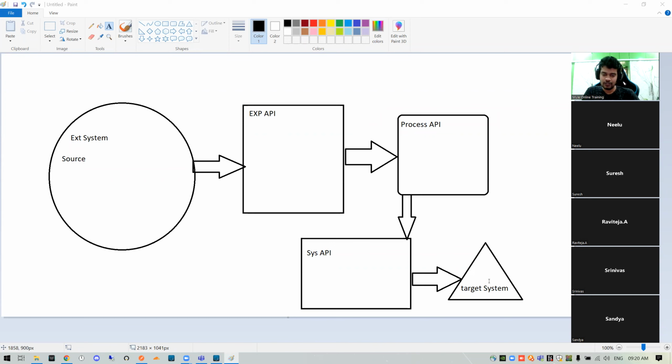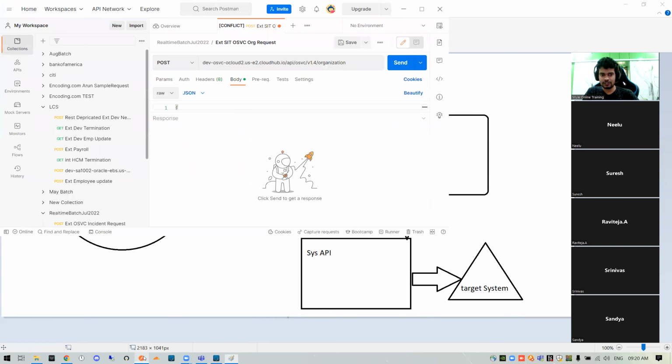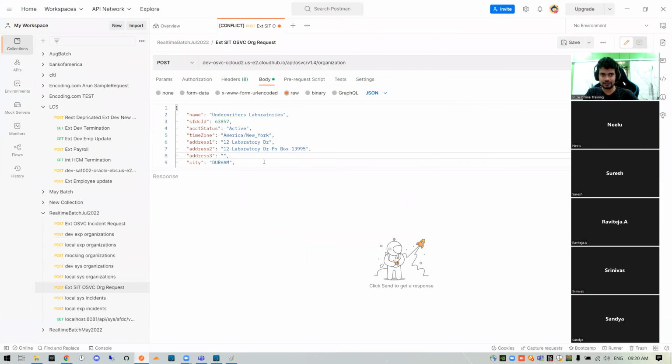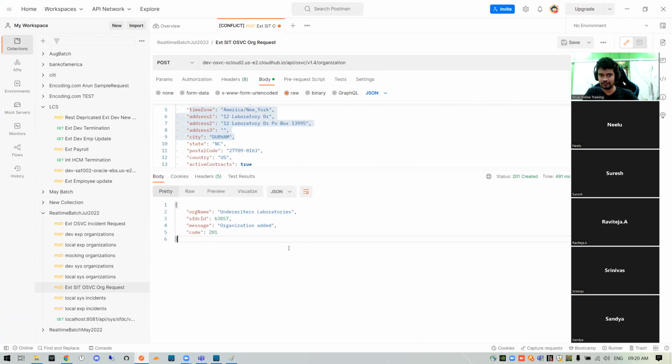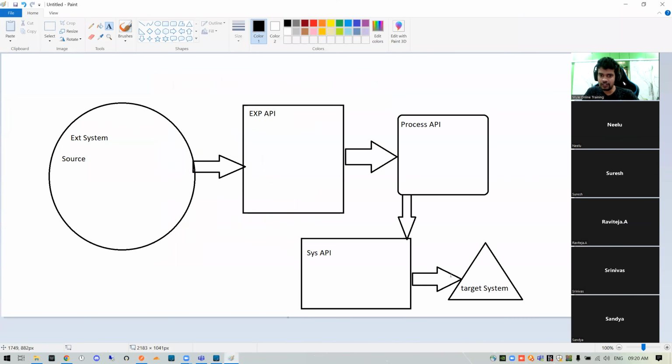Based upon my target system, what my target system is expecting, I will look at that particular external system and see that it is expecting this kind of structure. Only then is it going to create this particular organization. So based upon this request structure and response structure, I will define this particular system API.